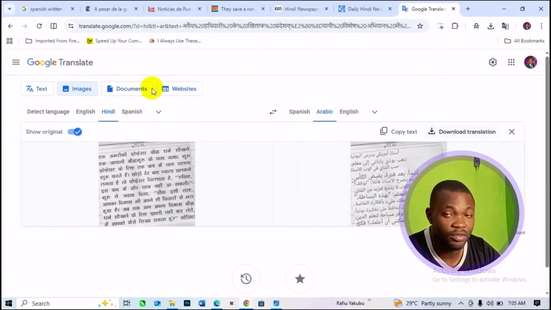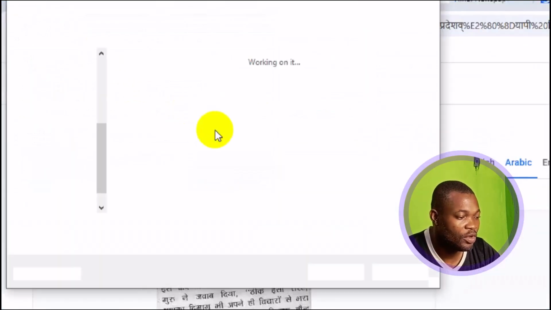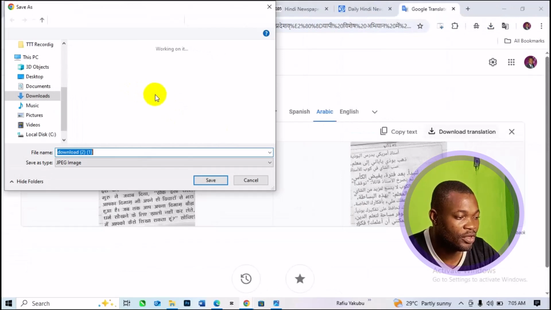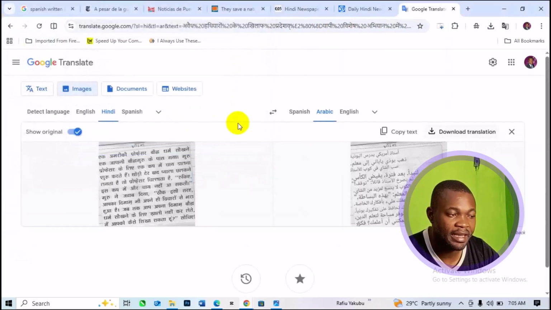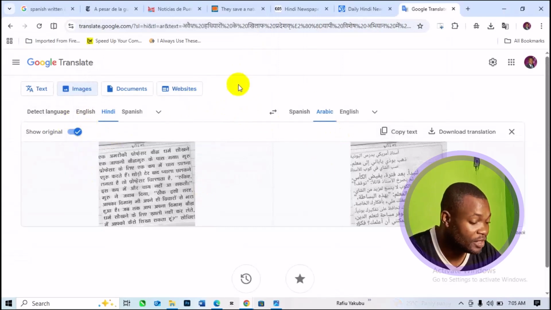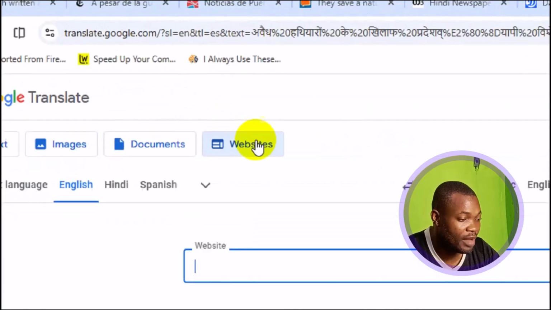The same way you do image translation is the same way you do it for documents. Just go ahead and upload your document. Once you click on documents, upload your document, which can be JPEG, PDF, Word document, or PowerPoint. Just upload your document, choose your detected language, and then choose your translation language. And the same goes for website.